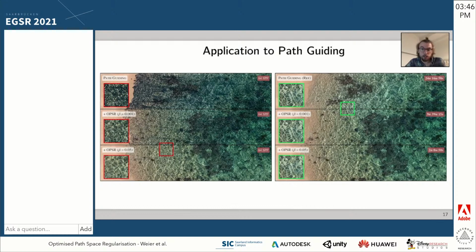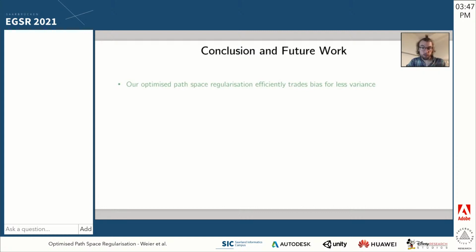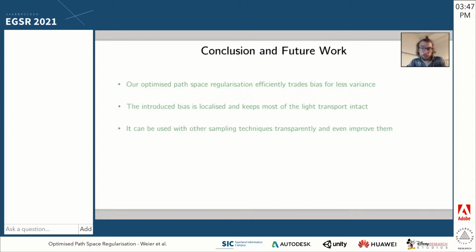So to summarize, OPSR can efficiently trade bias for less variance across many different types of scenes, and we only introduce bias in the paths that actually need it, and keep the rest of the light transport unchanged, thanks to the optimized attenuation factors. We have also seen that it can be used together with other techniques, such as guiding, without interfering with them.